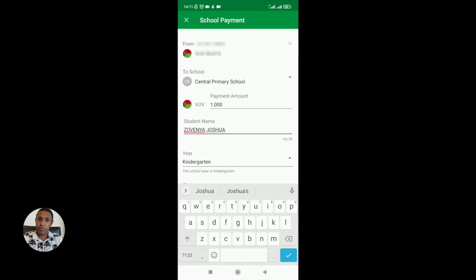Okay, so we put the name of the student. Remember, every piece of information is entered by me and appears on the bank account statement and at the school. So the information you put in must be correct, because the school identifies the payment by which student it is for. So make sure the information you put in is right.